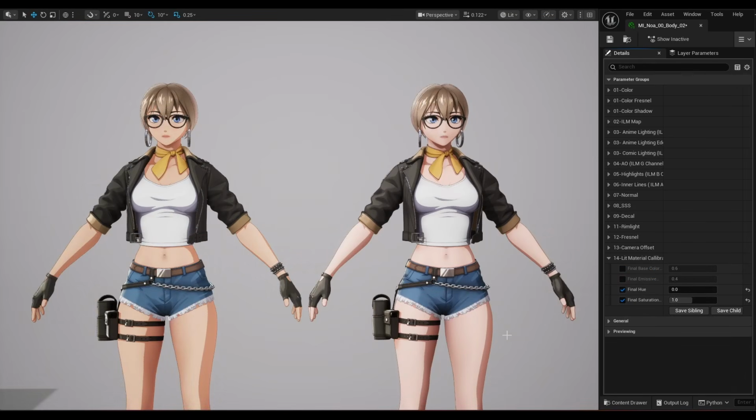Specifically for the skin shader, since the shader handles color differently than the others, I've added extra hue and saturation parameters. This allows you to fine-tune the output and bring back the vibrancy or specific tones of your original color.